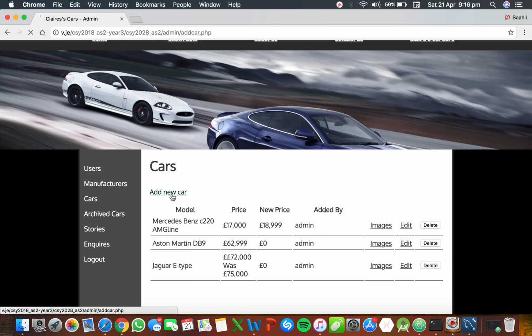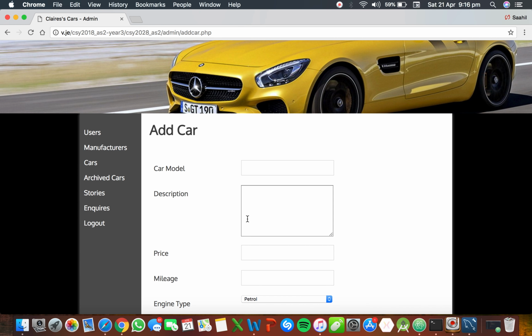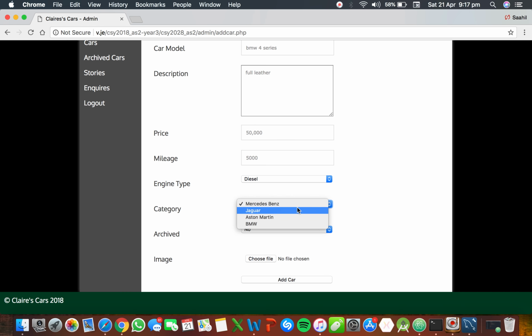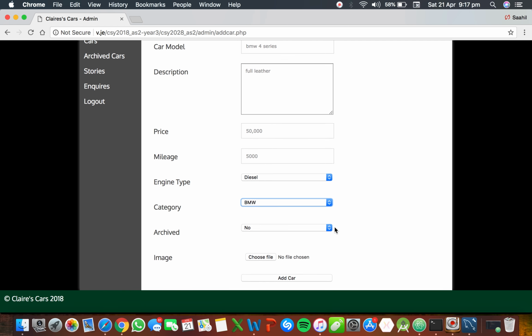Let's say I wanted to add a new car. You can see from all this information, let's just type in BMW 4 Series. This is another one. Leather is just another example, so I can show you guys. Price 50,000. Mine is 5,000. So from here, this is exactly what it needs to be shown. This is the drop down menu, so you can either choose petrol or diesel. Let's just say it was diesel this time, change the category to BMW and archive.